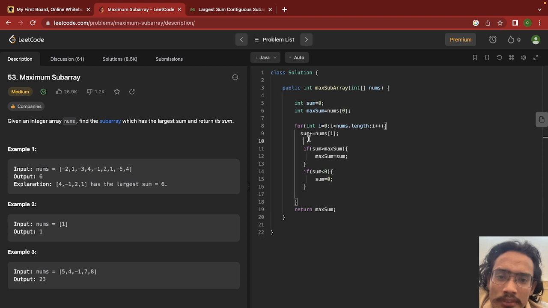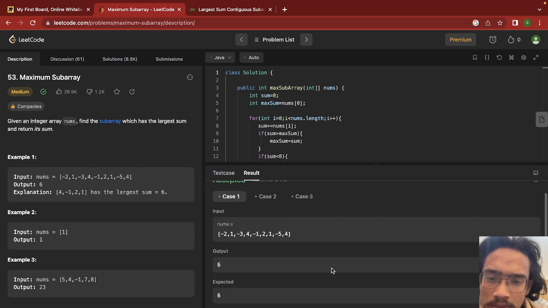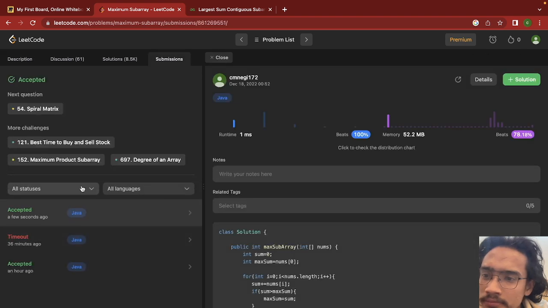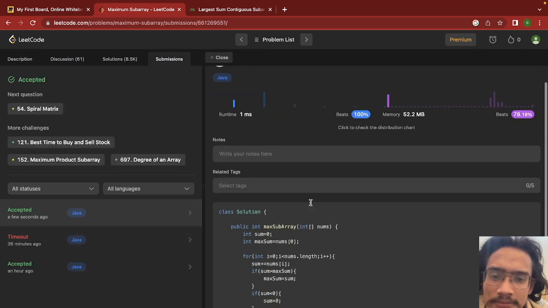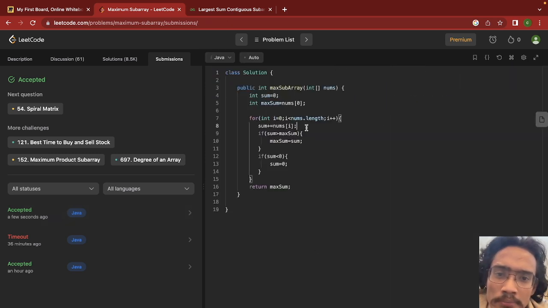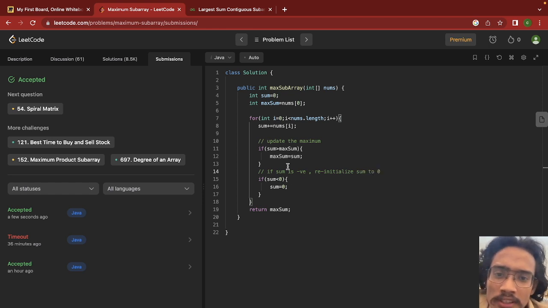Let's format the code and run the code. So it is working fine. Let's try to submit it. So it is submitted. There were only 2 steps: update the maximum, and if sum is negative, reinitialize sum to 0. That's all.